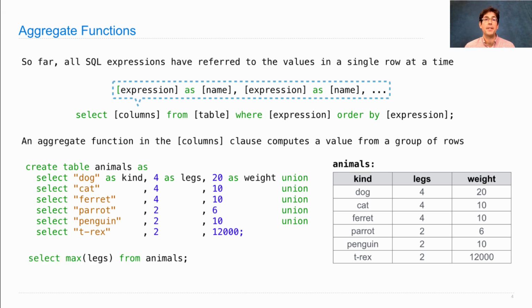Here is a select statement that contains an aggregate function in its column description. Select max legs from animals. Legs refers to a particular column in this table, and max legs is a computation over multiple rows. We haven't included a where clause, so we haven't included any filtering, and yet, instead of having a 6-row output from this 6-row input, we get only one output row, which takes the maximum value over every value that appears in the legs column.